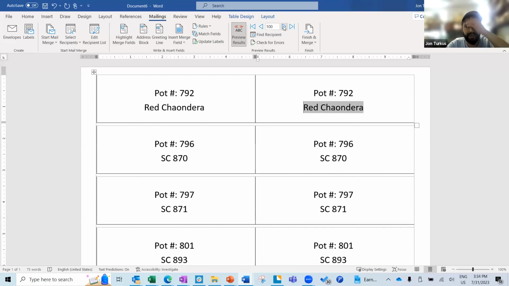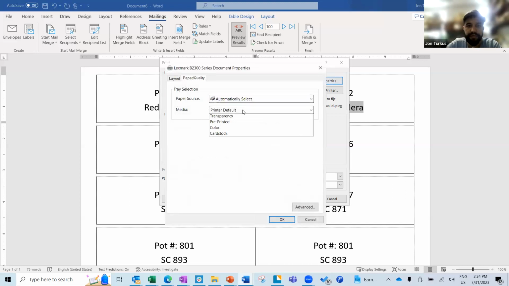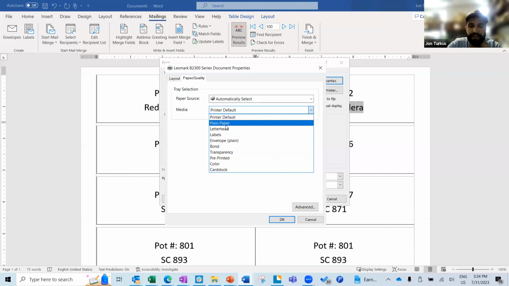When you want to print it off, you don't do Control P. What you do is you hit Finish and Merge, Print Documents. You can select specific records if you want. Usually I'll just do all, hit OK, and then select the printer you want. And at that point, you hit OK, you're ready to go. If you're using some kind of special paper, you'll want to indicate in here what it is. Sometimes people will use specific labels. In this case, this is just going to be plain paper, but sometimes people use thick paper. Just indicate that, and then your printer should handle it appropriately.